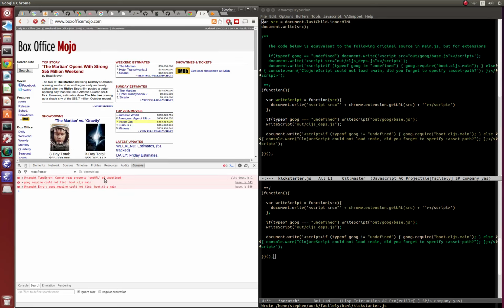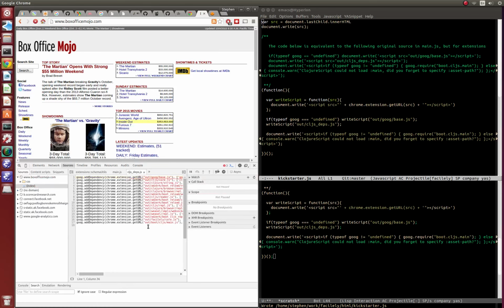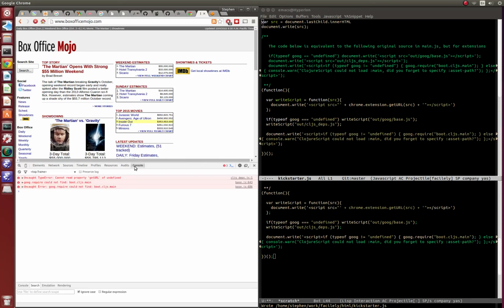Get URL undefined. I don't know what that's about yet, but it's under cljs depths.js1. Chrome extension.get URL. Huh. Oh, I see. Shit. Is there any way to get this at runtime? This doesn't have Chrome.extension in it. Get URL undefined, okay.